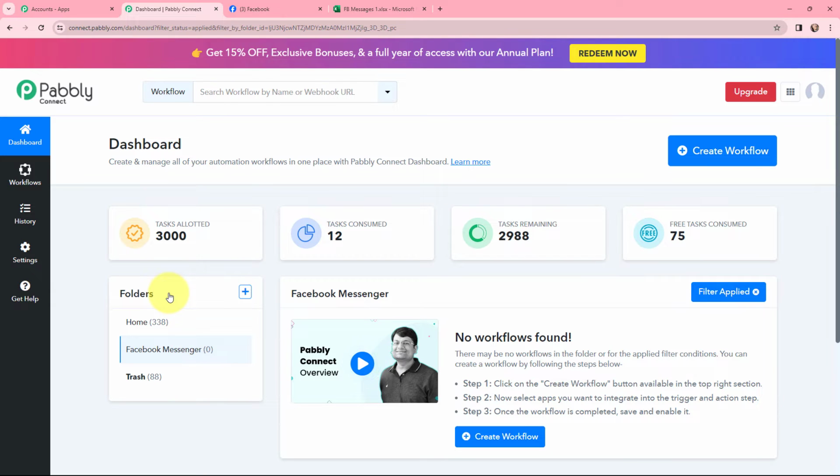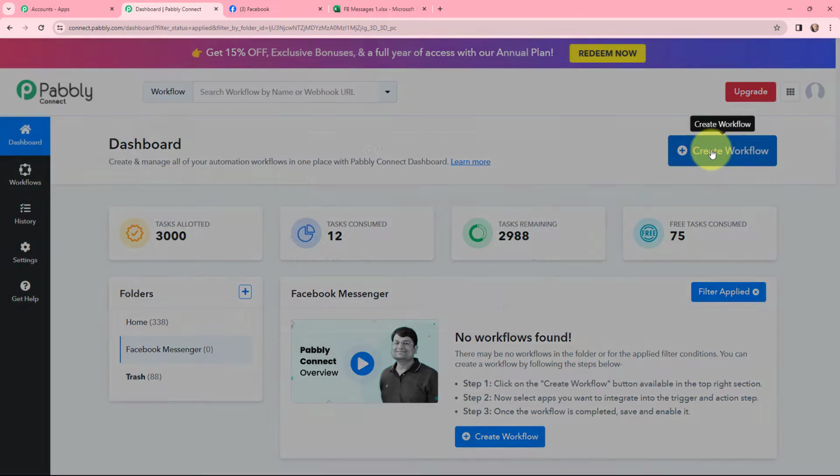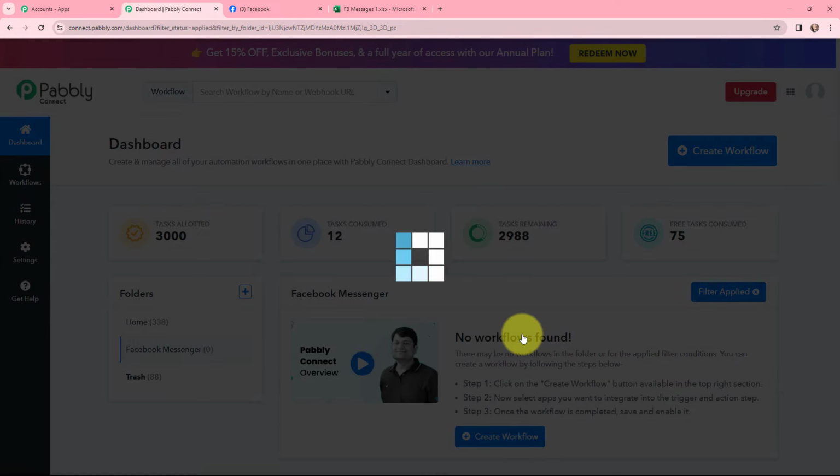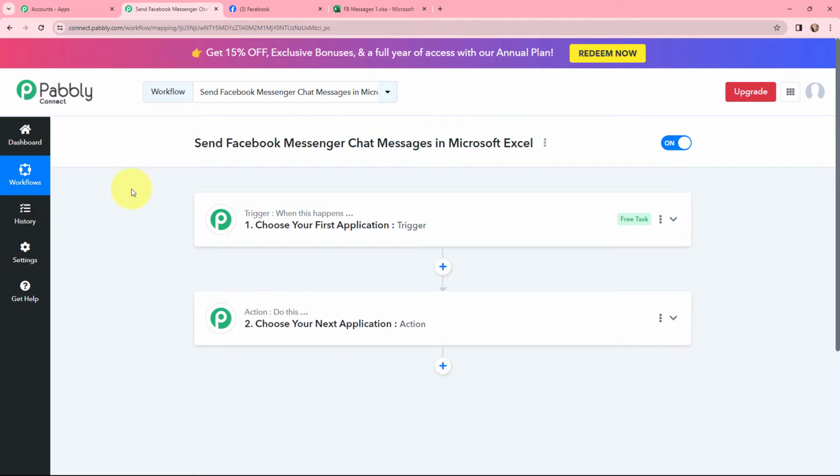So this here is my dashboard, and now in order to create a new workflow, I will go to my right hand side corner and click on this create workflow button. So now in this dialog box appearing, I'm going to give my workflow a name. So here I've named it as send Facebook Messenger chat messages in Microsoft Excel. And on my left hand side, you can see that these are the folders which I've created before. So I want to save this workflow in the folder named as Facebook Messenger, and now here I'm going to click on create.